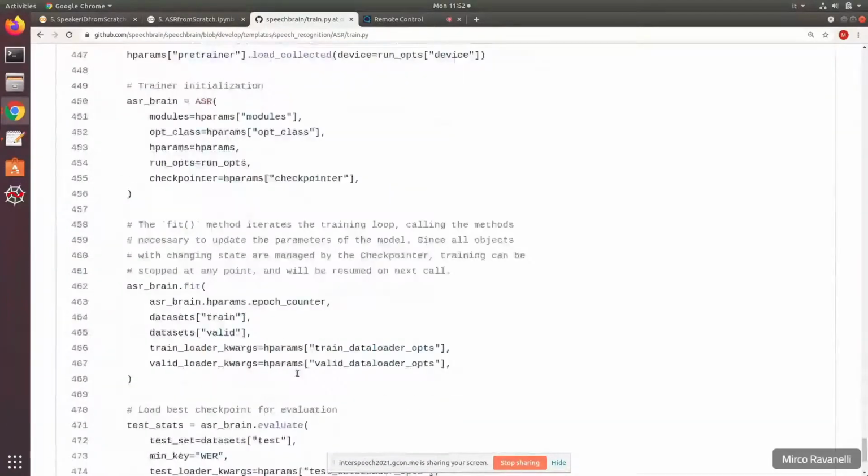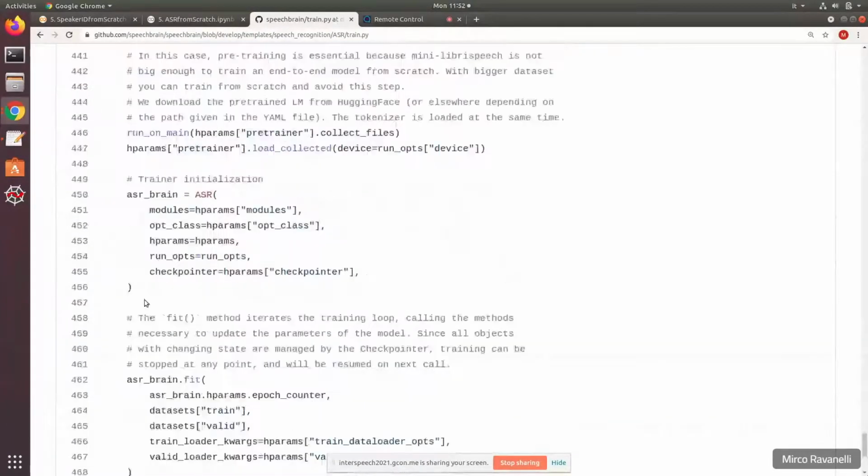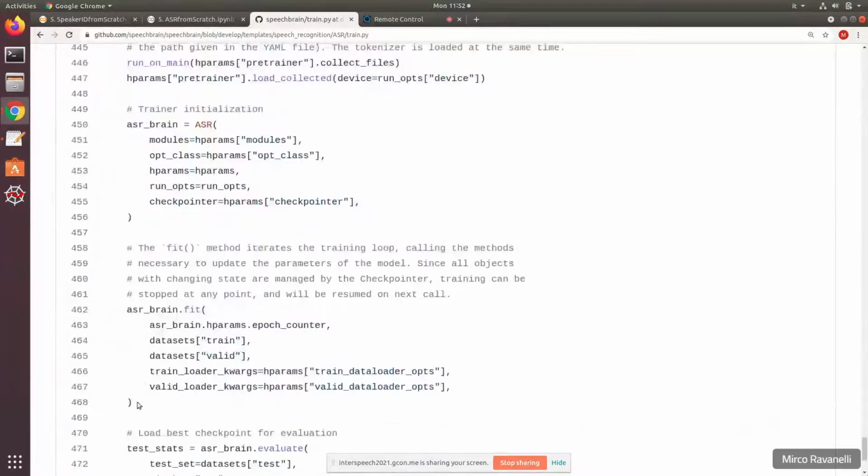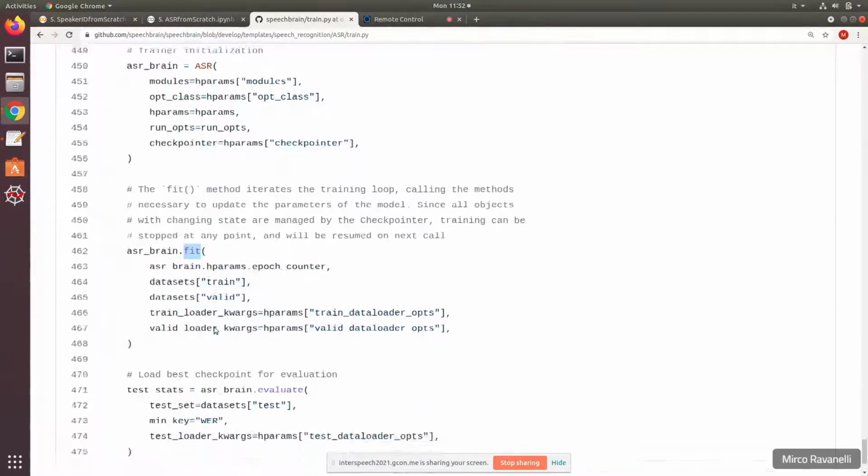So once we have created our dataset, everything is ready. We can initialize the Brain class. The Brain class is the core class for doing a train loop. Once we have initialized it, we can call the fit method, which is actually the method doing the training loop.